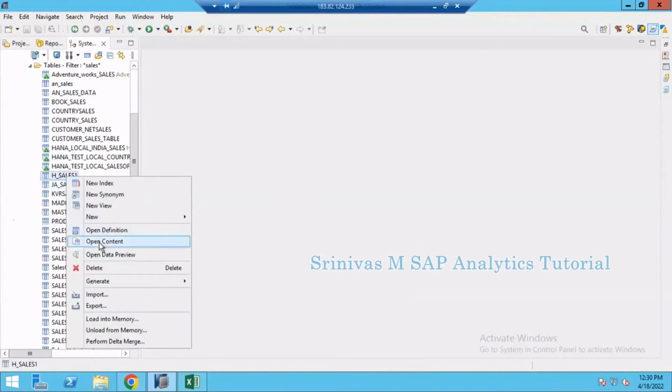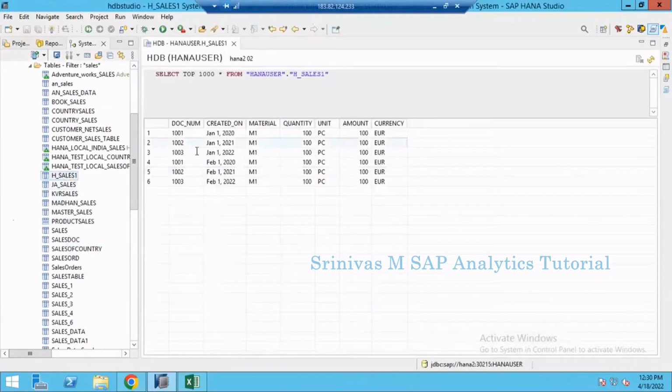If I see a data preview of this table, I have some data in euro. You see, I have data for different years: January 2021, 2022, February 2021, 2022. So I have different months' information from different years, and my amount is 100 euros. So in my base table, I have data in euro format.